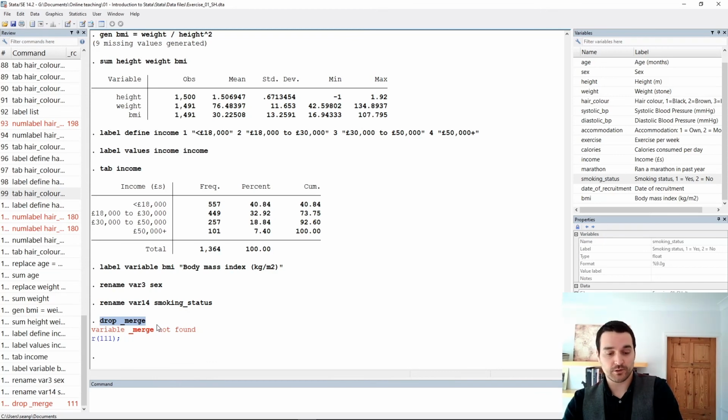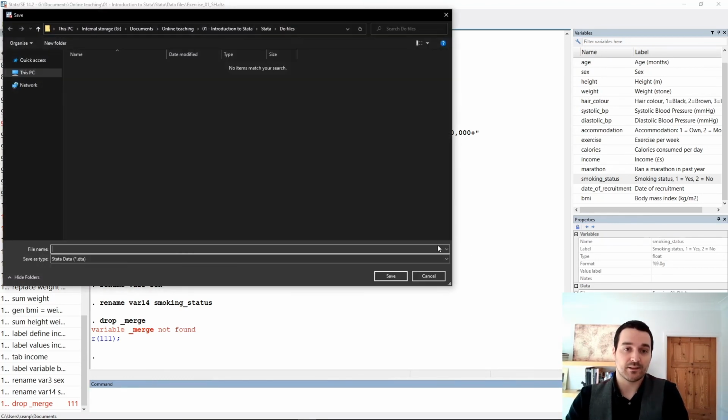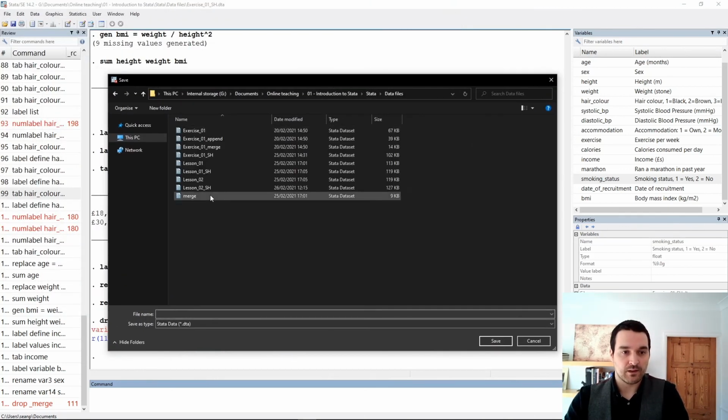Okay, last question is just save the modified dataset, calling it exercise underscore 02 underscore your initials. My working directory is currently not in the place that I need it to be, so I'm actually going to do a save as command here. Data files, and it's exercise underscore 02 underscore sh. And this is the dataset that we're going to be carrying forward to the next set of exercises.